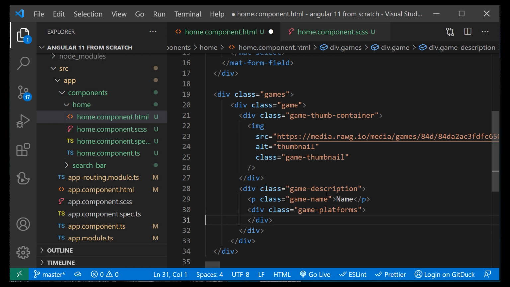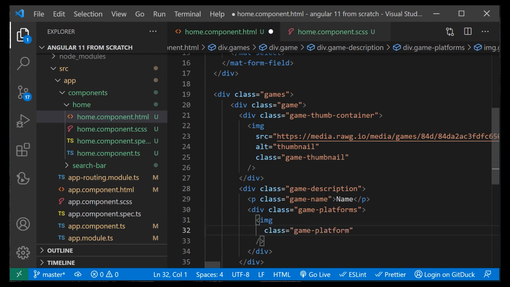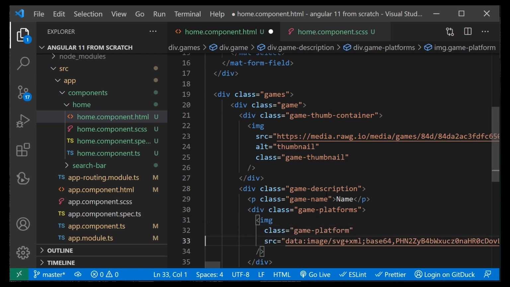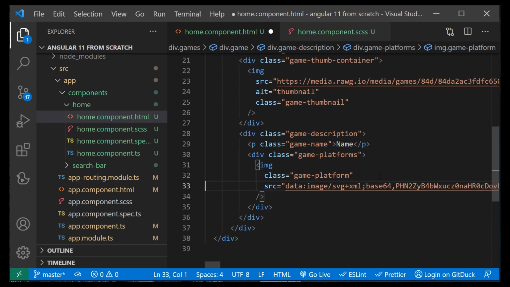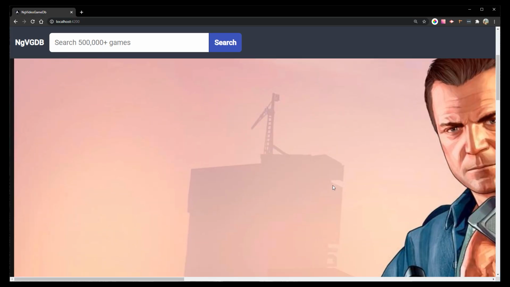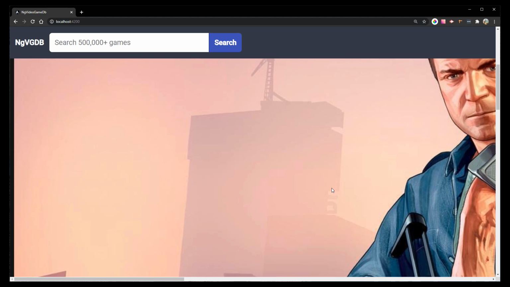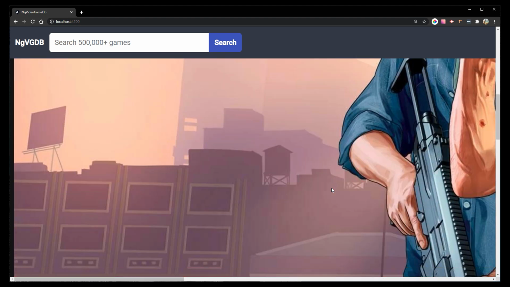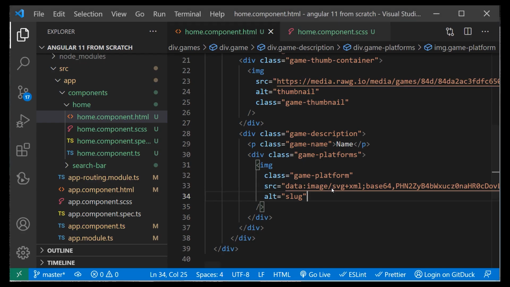So div will have a class of game platforms, and an image is going to have a class of a game platform. Also for the URL, I will put now just some randomly picked image from the web, but we will later on fill in all the real data, and that is going to be a slug. So let's preview what we have now. As you can see, the images are really large, and you can barely see anything here. So let's apply some styles to this.